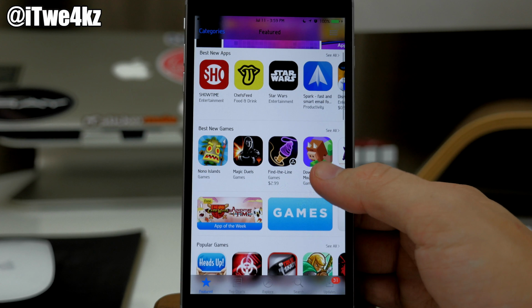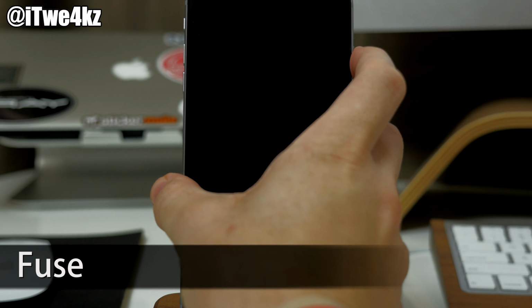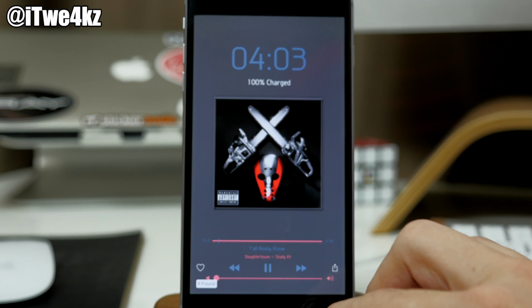Next, we have a tweak called Fuse. So what this does is give you the ability to see the clock and date still on your lock screen while you're playing music.